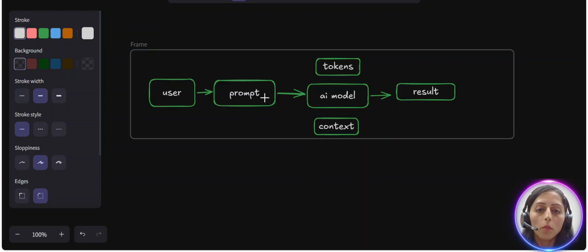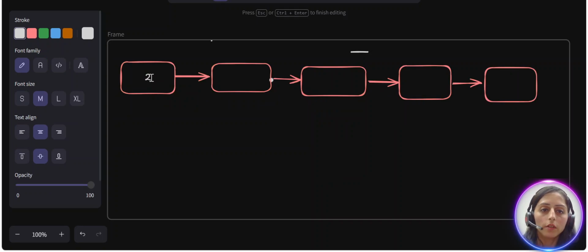Now we have talked about prompt, tokens, AI model, context. And one thing is common here, that every time we are asking a question, I mean, we are initiating the conversation. Now let's understand what an AI agent is. In an AI agent, we have a user, then we have an AI agent, then we have tools, then we have reasoning, and then we have a decision.